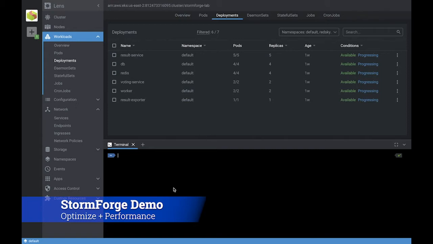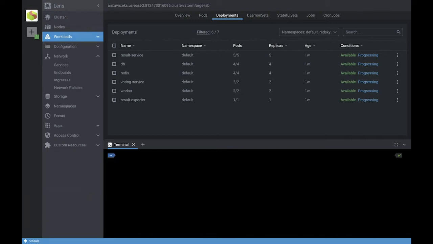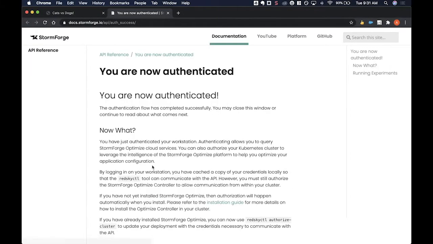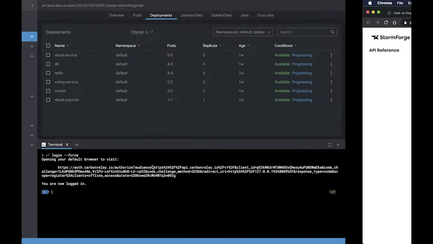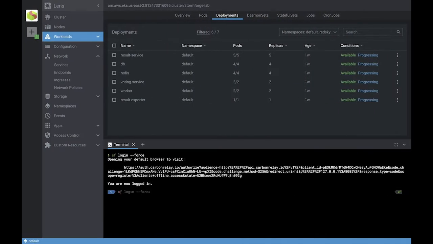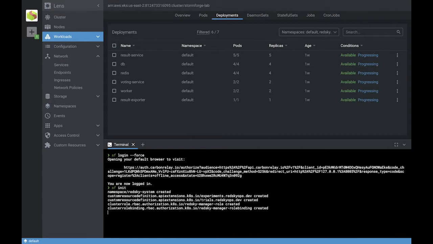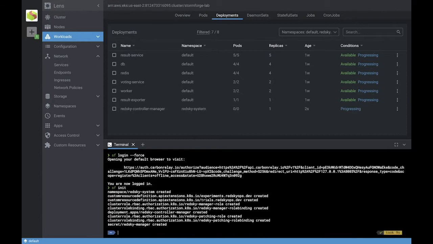To get started, first install the StormForge command line tool using Homebrew. We can authenticate our cluster by logging in. This opens a browser and authenticates to the machine learning service. Now that we're logged in, we can initialize the controller on our cluster. Once the controller loads onto your cluster, you need to pick an application that you want to experiment on.